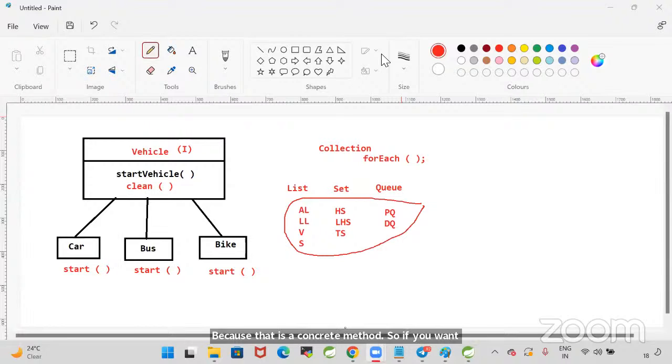So if you want to add a concrete method in the interface, you can go for either default or static. Can you tell me in which scenario we will go for default methods, and in which scenario we will go for static methods in the interface? If we want implementation classes to be allowed to override the method, then go for default. If I don't want anybody to override my method in the interface, then we will make it a static method.